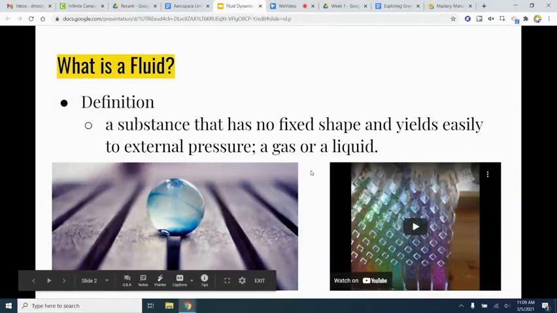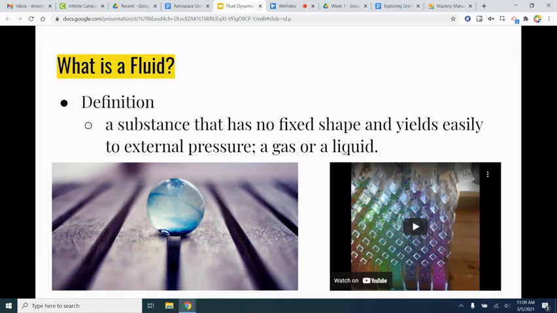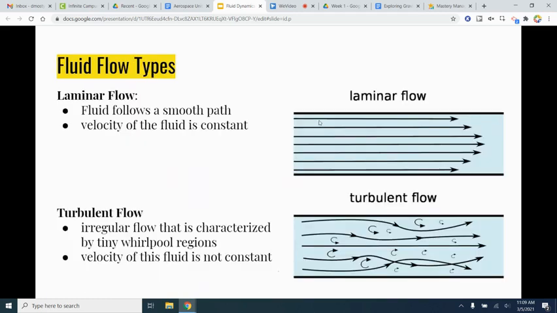So when we talk about air, that's a gas, or water, that's a liquid. They're both fluids. They could be moved around. They don't have a fixed shape. Like solids have fixed shapes that they don't really change from unless you were to cut it or something like that.